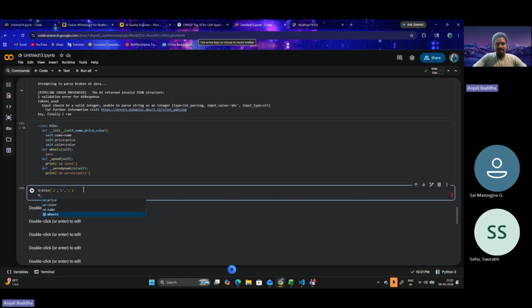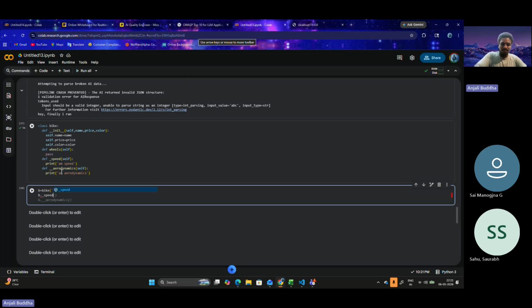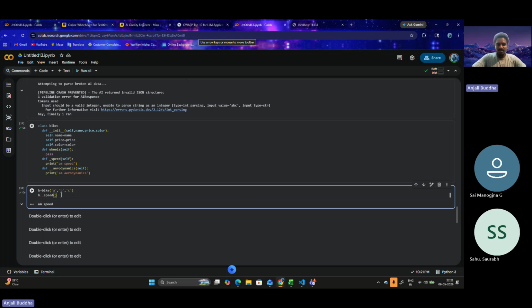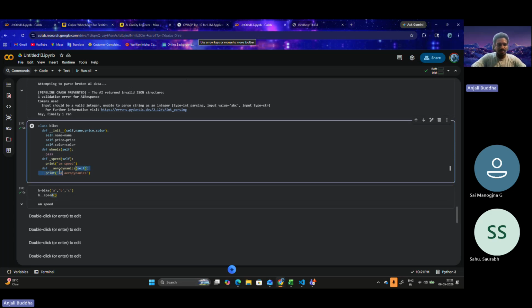The suggestion still doesn't contain speed or aerodynamics, right? But if I type underscore dot speed, it would run. This would run without issues, right? So it doesn't throw up any error. So it does the logic. So let's type the same thing here. Okay, let's try to do the same thing for this.